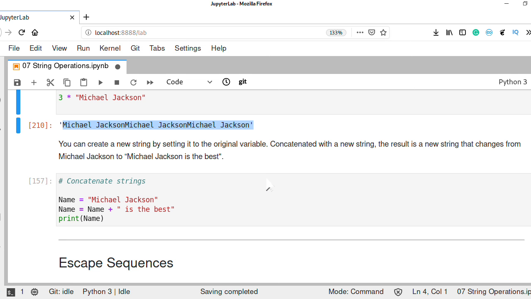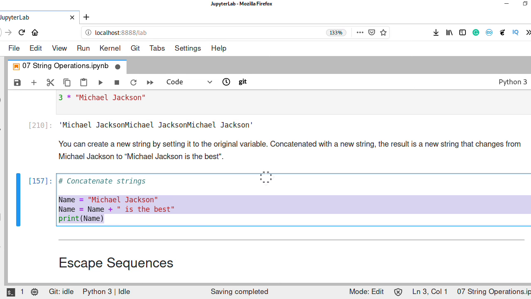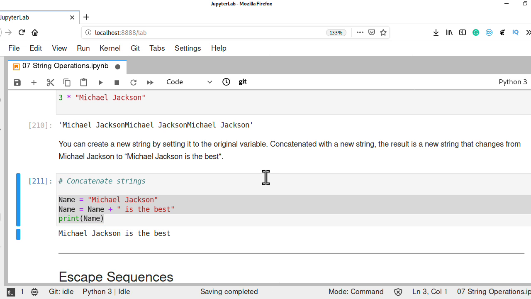Here you can create a new string by setting it to the original variable concatenated with a new string. The result is a new string that changes from Michael Jackson to Michael Jackson is the best. So this is what concatenation is.